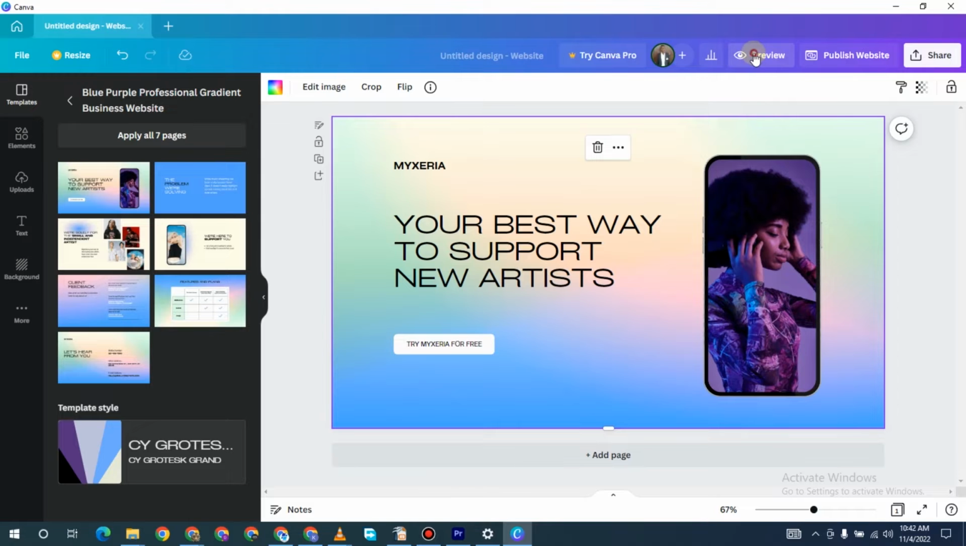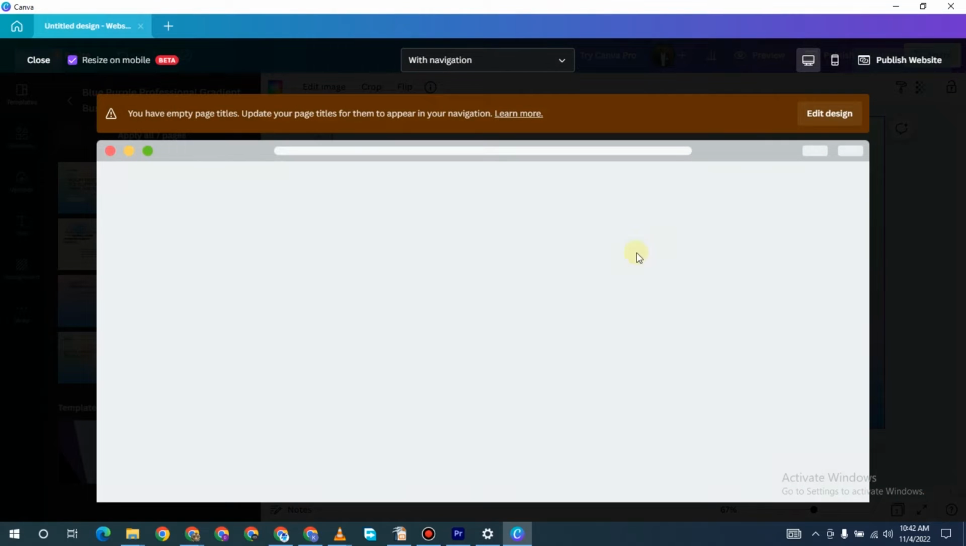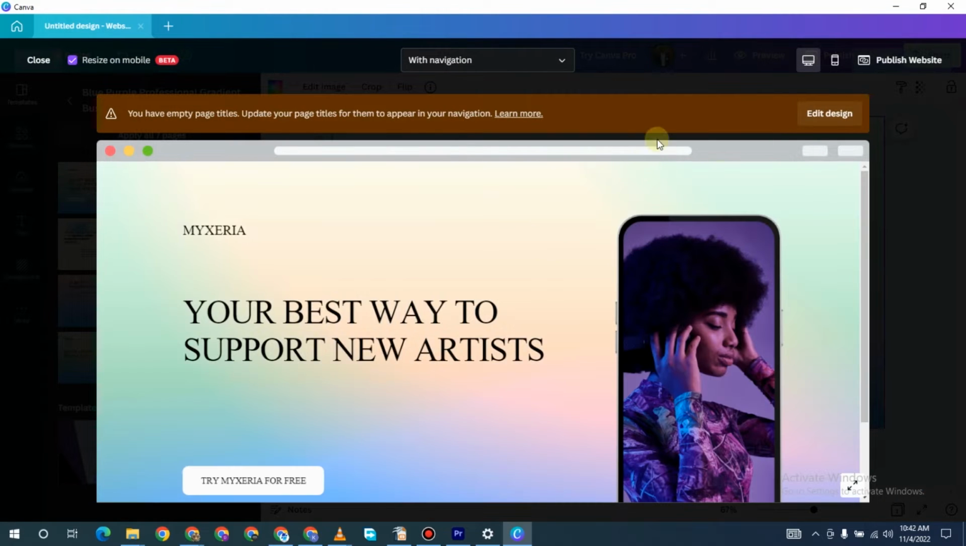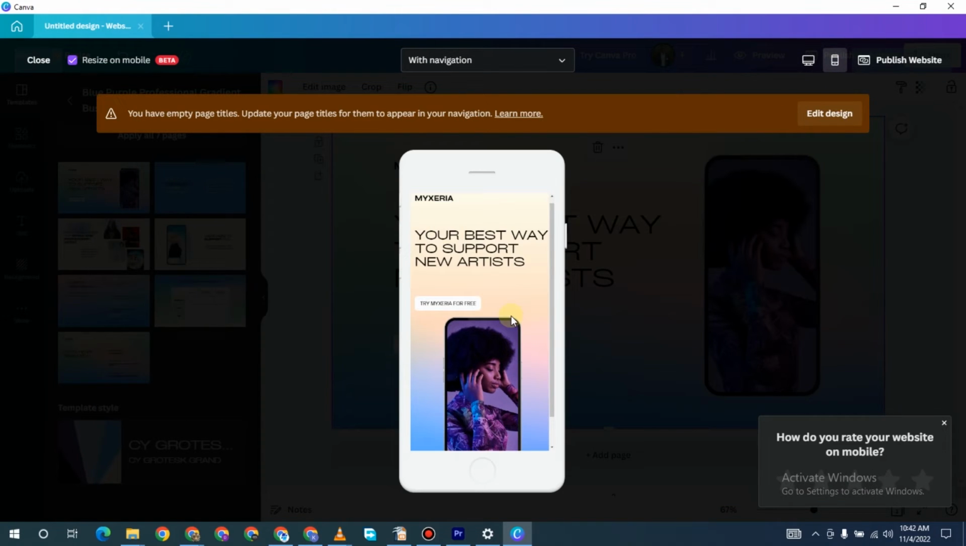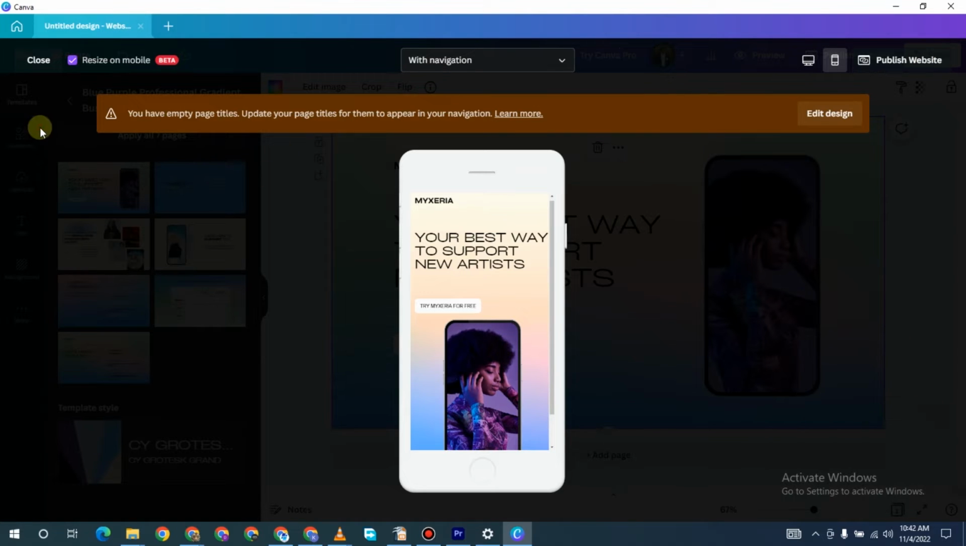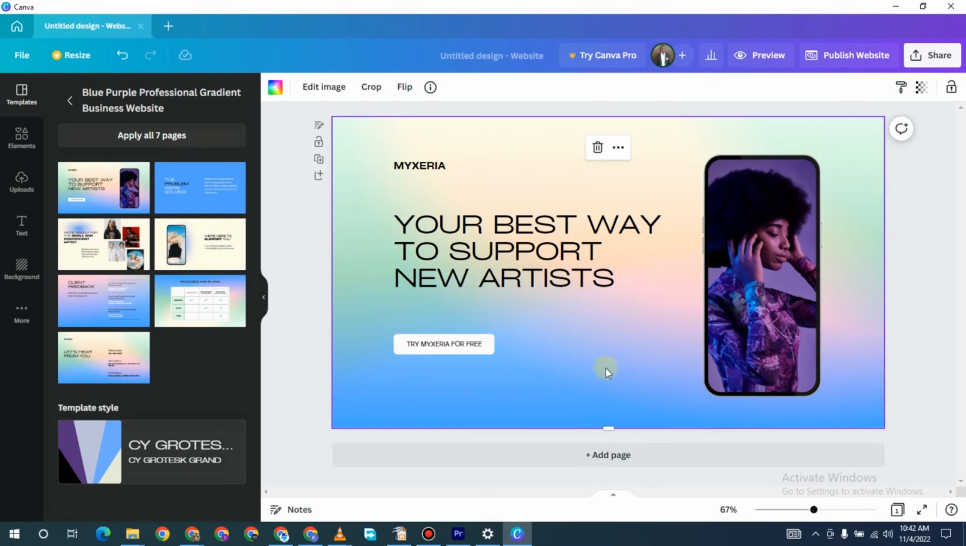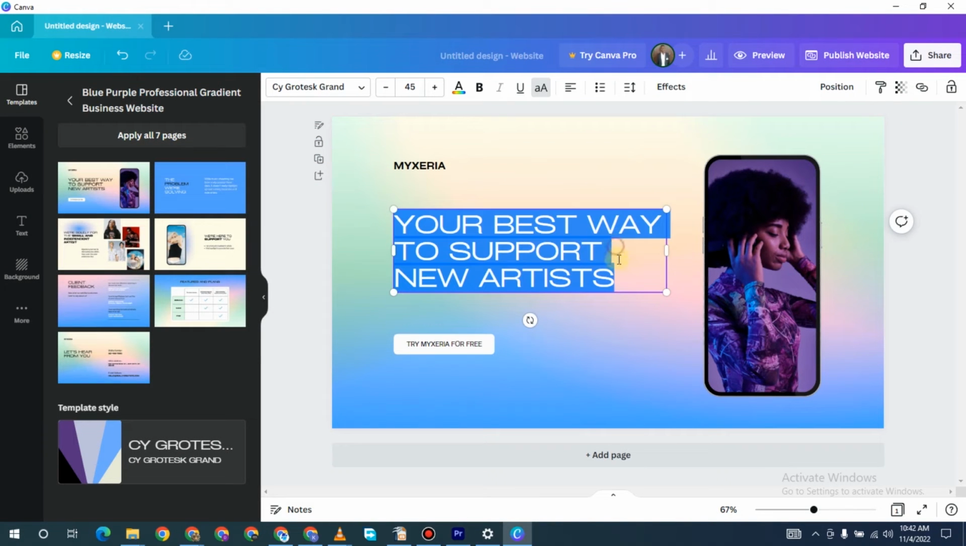We can go ahead and preview this. So you can see this, and then you can see it on mobile. This side looks on mobile. So it is very mobile friendly. So we want to go back to our design. Let's go back here. We'll close this preset. So we want to add this. Probably want to change the text here and see.